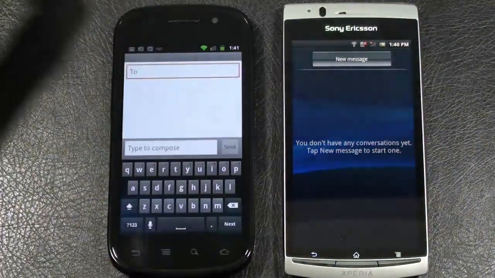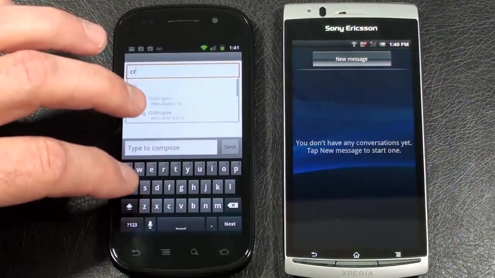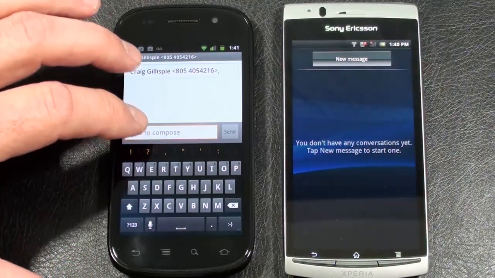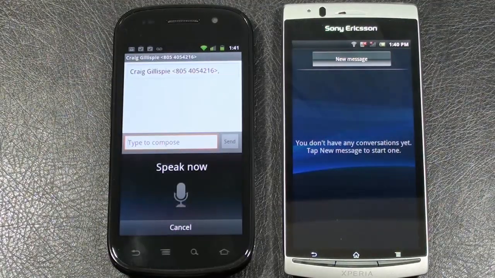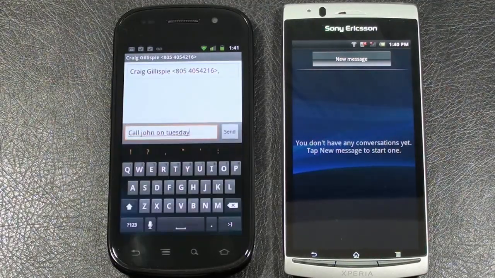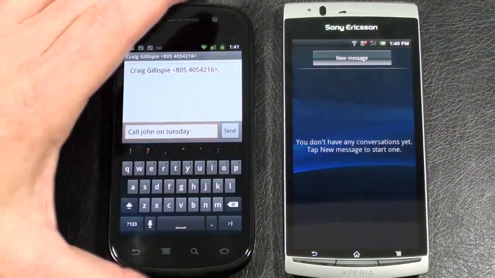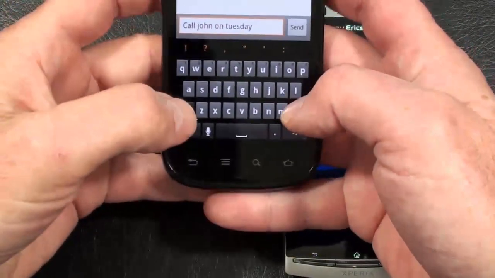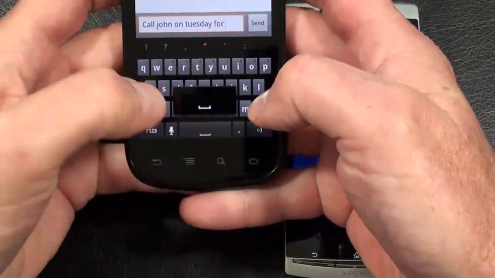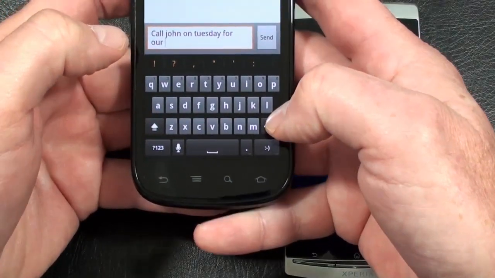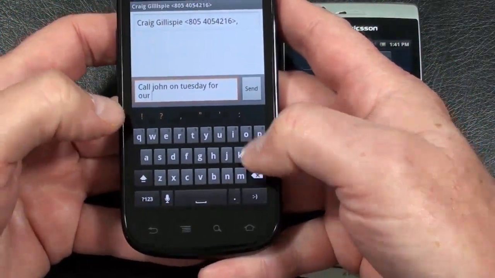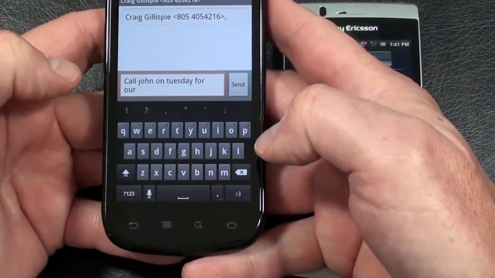So we're going to put our new message in and we'll send it to me. There I am. One nice thing we've got. Call John on Tuesday. So that works fine. Again, we're not getting any capitalization, but that worked great. And we'll try a little bit here like this for our... And it does space after you select from the row, which is nice. And you've got punctuation there showing as well, which is slick.